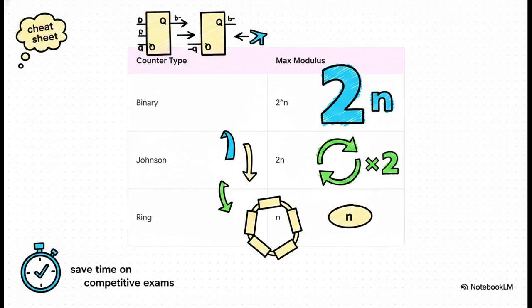But watch out, because for shift register-based counters, the math changes. A Johnson counter's modulus is just 2 times n, and a ring counter, it's literally just n. So here's your memory trick. Binary uses exponents, Johnson multiplies by 2, and ring is just n. Keep that tucked away, it will save you so much time on competitive exams.